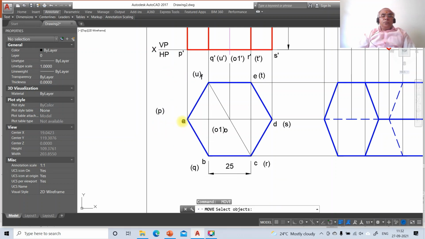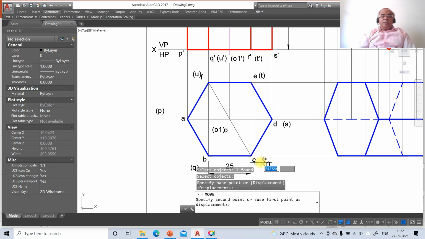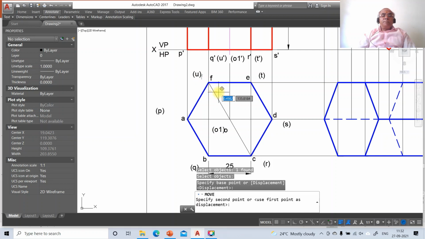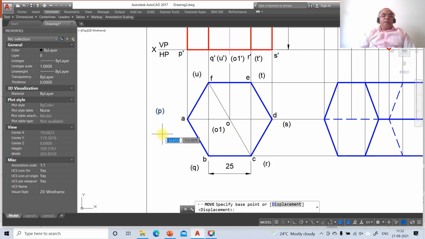So here you move this A, and you move this B, and you move this C, and you move this D, and you move this E, and you move this F, then O, all the top surface once. Then you take the bottom surface.